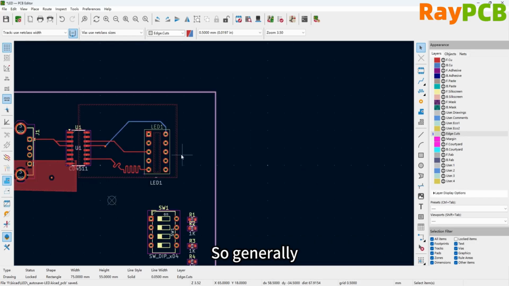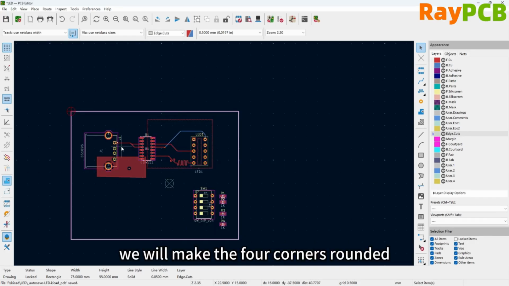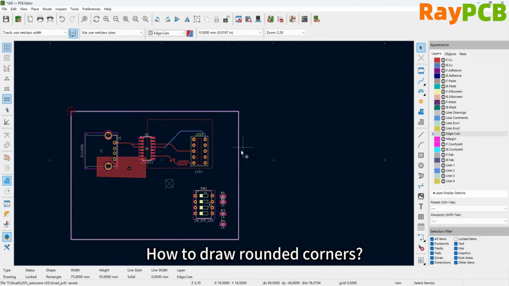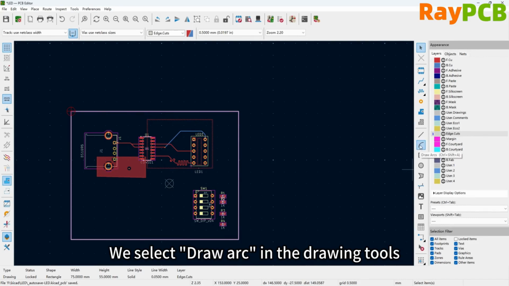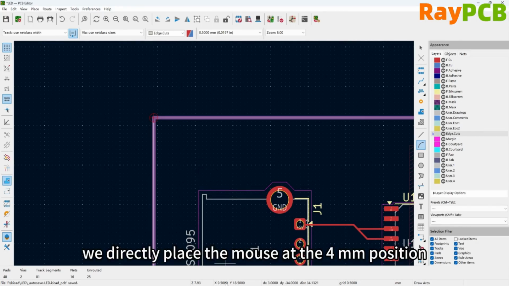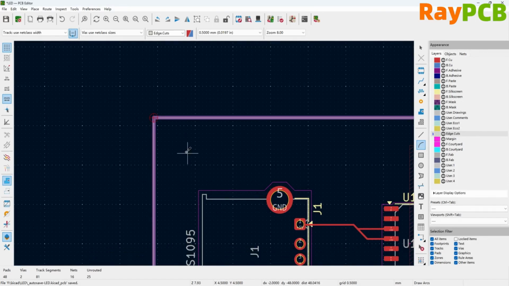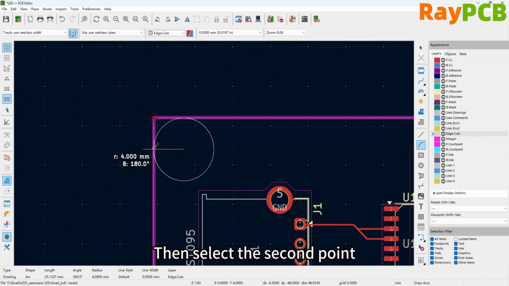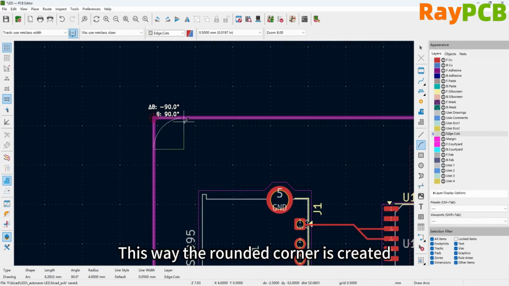In most cases, we round the 4 corners. This is to prevent the sharp corners of the PCB from causing injuries during use, making it safer. So how do we draw rounded corners? We use the drawing tool to draw an arc. Let me zoom in so we can look at the coordinates. Suppose I want to draw a corner with a radius of 4mm. We simply place the mouse at the 4mm mark, click the left mouse button to select the first point, then select the second point, making sure it's at 90 degrees. This way the rounded corner is created.